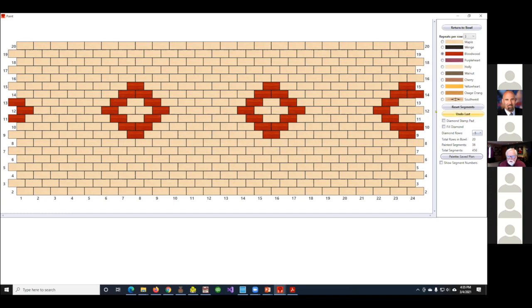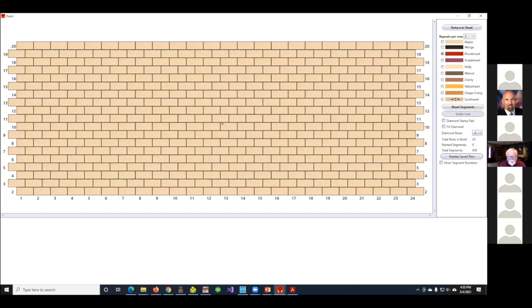Once you're doing this, if you say undo last, it's going to undo whatever you did as the last keystroke. Or you can say reset the segments, and that's going to change them all back to the default. Now you will remember that species number 1 is our default, maple. That means that everything in this is going to be maple. Wenge is what is used for the bottom row, and that is species number two.